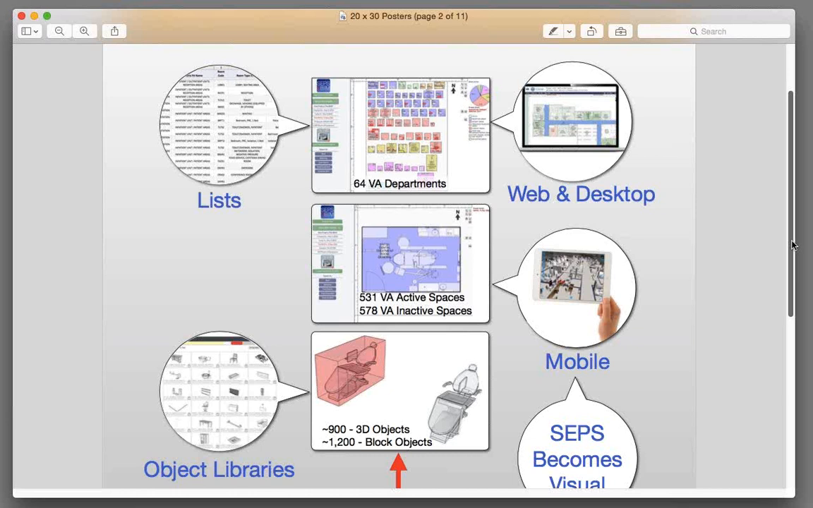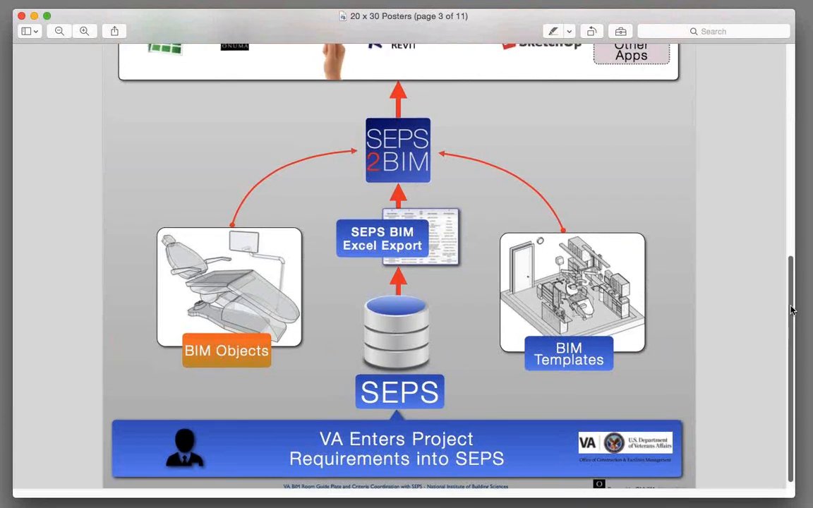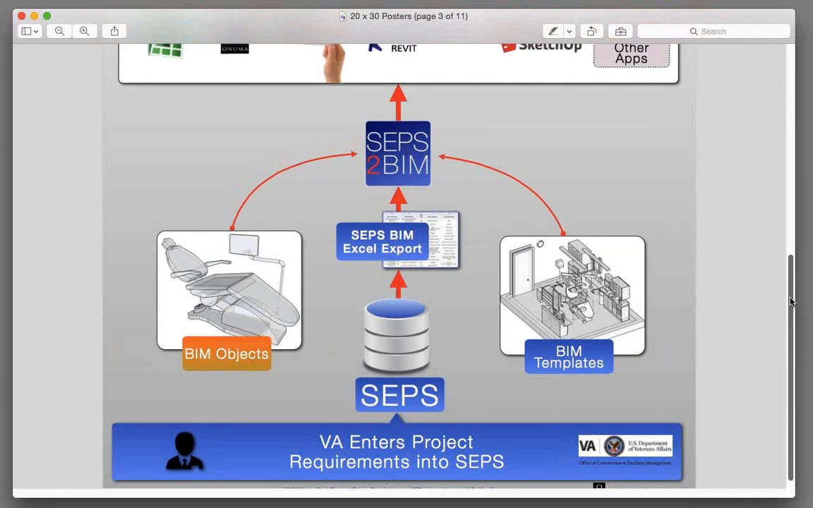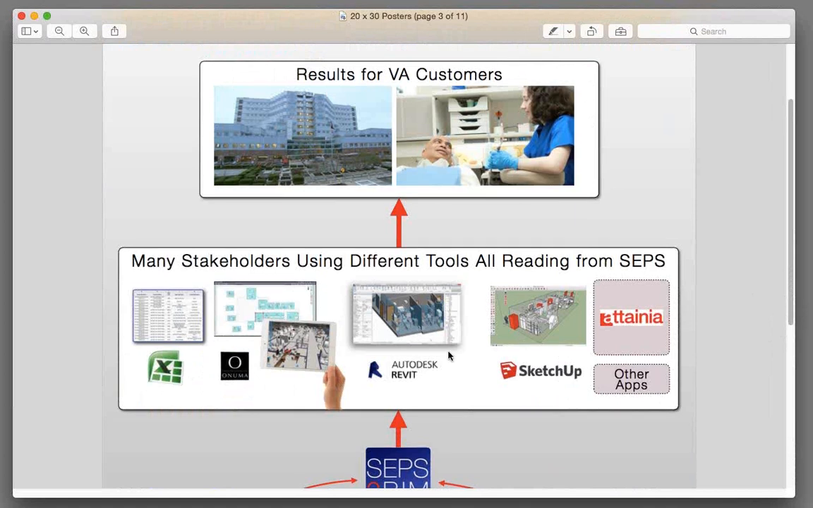Before we even get to how this works for actual projects: on projects, what we just described in the slides is that if you hit that SEPS BIM Excel Export button, you get an Excel file. This Excel file has IDs that match the BIM templates and objects, as well as what's in SEPS. There are IDs in SEPS that match these templates. So the design teams can then take this Excel export and use BIM applications that are currently connecting to this, Revit, Onuma System, and SketchUp, and they can use that for working on the actual design project.